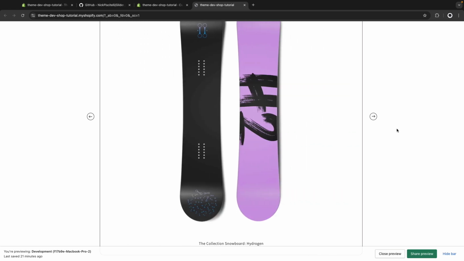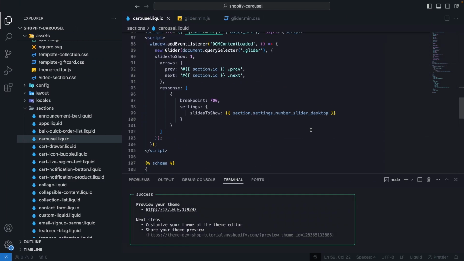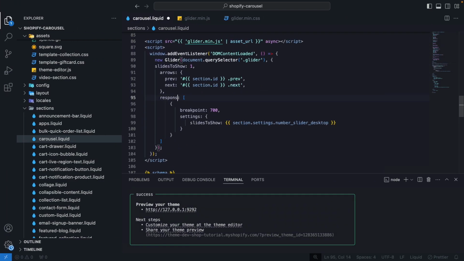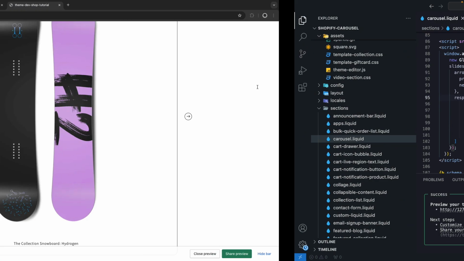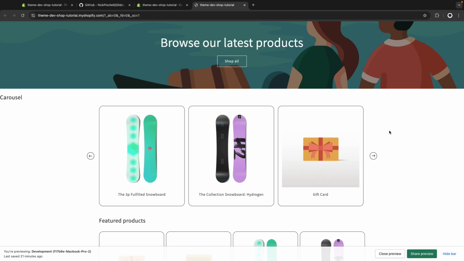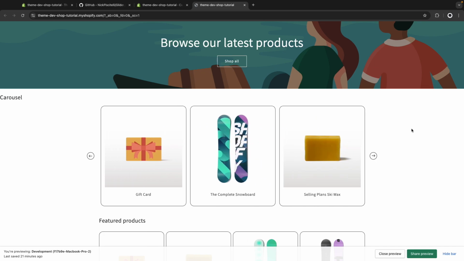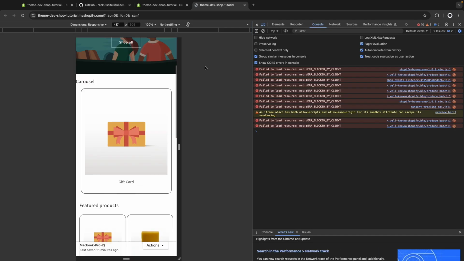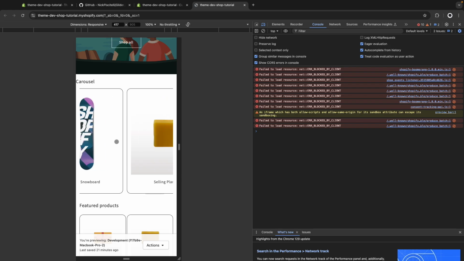And we are having an issue. Let's see what that could be. We have response, and it should be responsive. Let's refresh. We have 3 items on desktop. And let's go back to mobile. And on mobile, we still have just 1, and we can swipe.